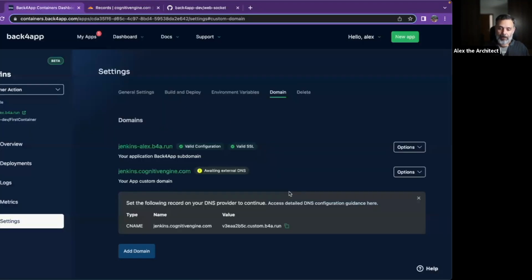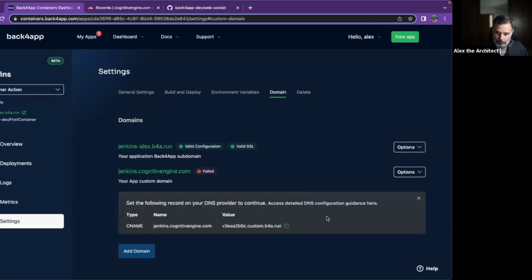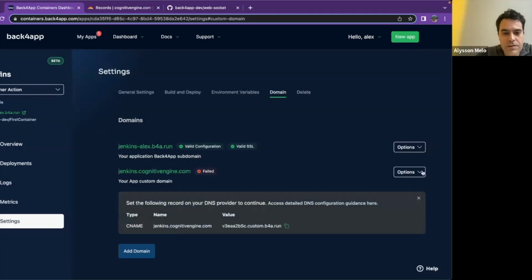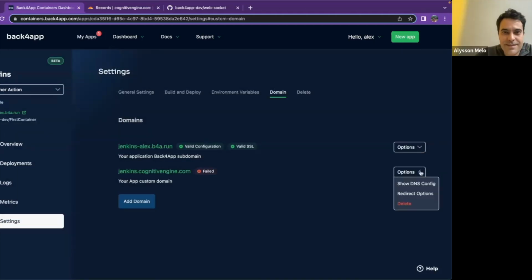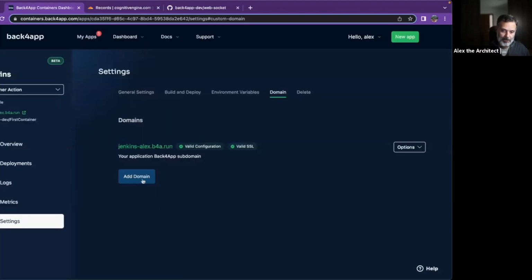And if I come back here, you can see the valid configuration was checked and it's now generating the SSL certificate. And for some reason, it just failed. Not sure why. Perhaps because I had this one done before. I think it's because I had the Jenkins already configured first. So let's try another one.